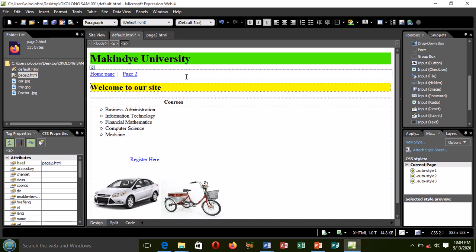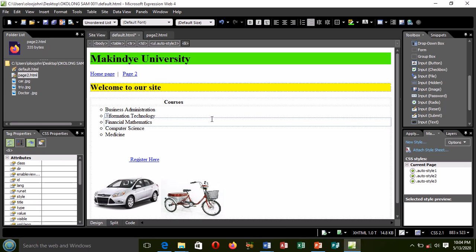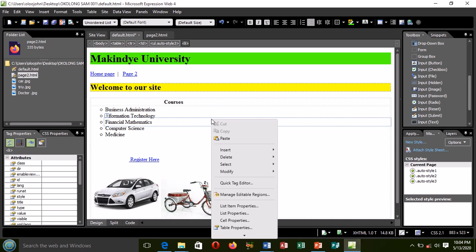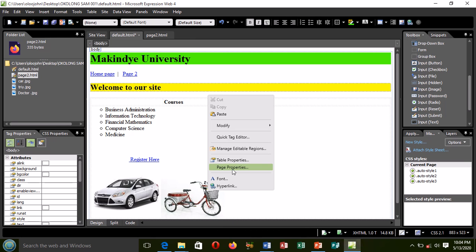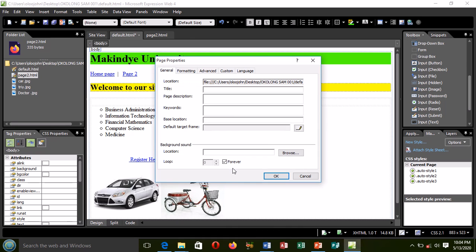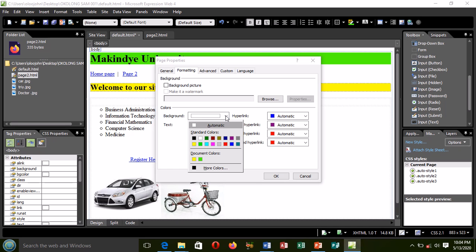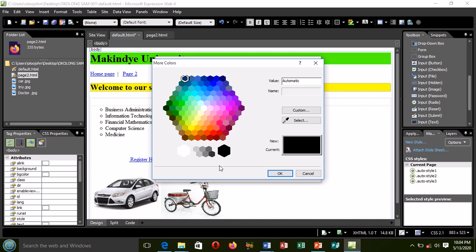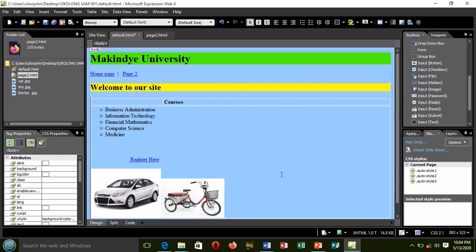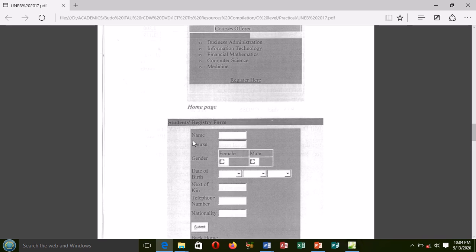So after that, what's left? The page color. I said simply right click within your page, then go to page properties, formatting, background color, more. So let me choose one. I may use that. I say okay. Okay, so I have done that. Save. Select.